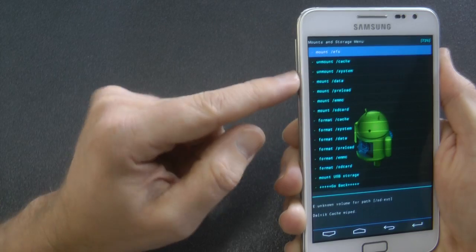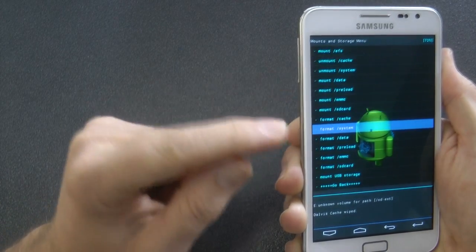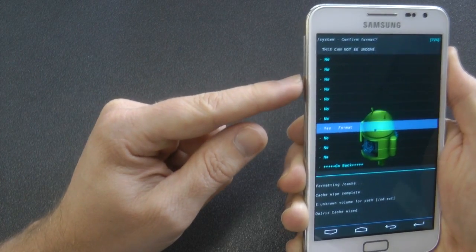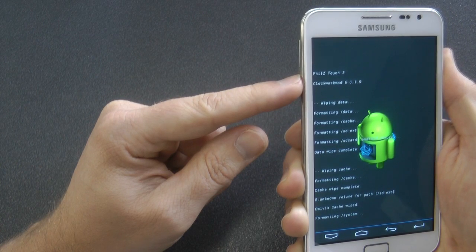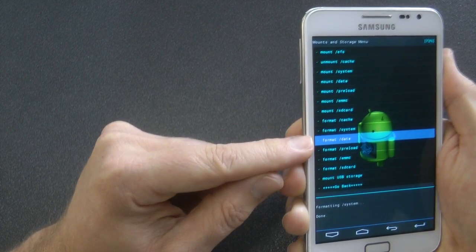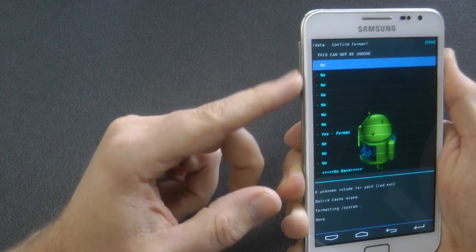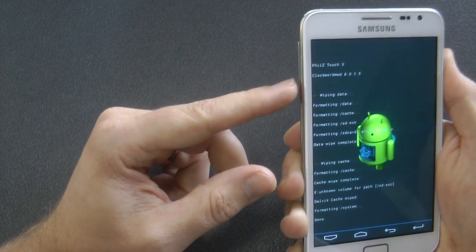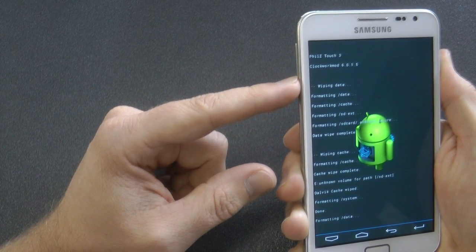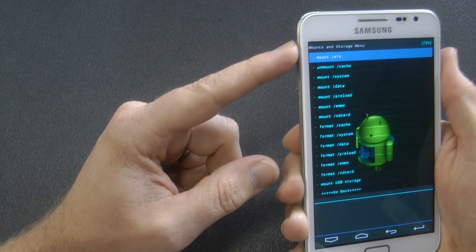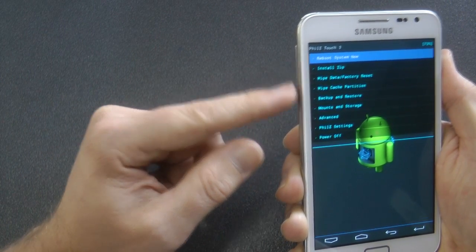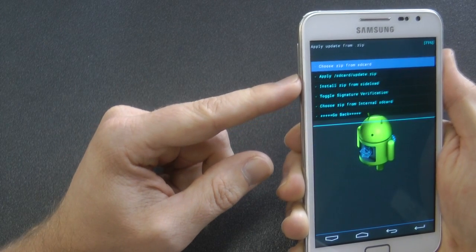Right, now we need to go back into advanced again, and we want to go and format some things, like you can go into format system, which is what I'll do now. And then I'm going to go into format data. Now inside those two folders is where our apps are stored, and also the library for our apps are stored. So once we've formatted those two folders, there will be no apps in our system at all. Now we've already done that within the phone itself, but just to be sure that something hasn't gone wrong and hasn't done it properly, we do it within Clockwork Mod Recovery as well.